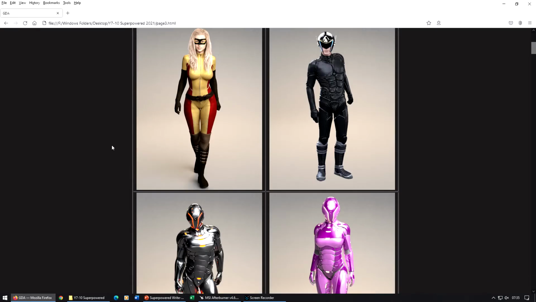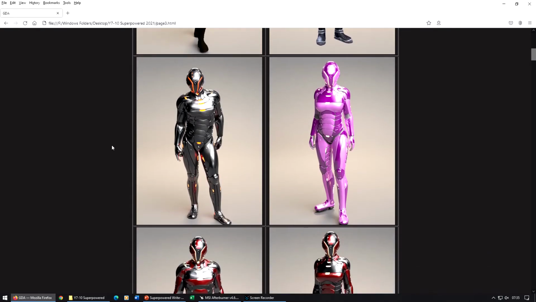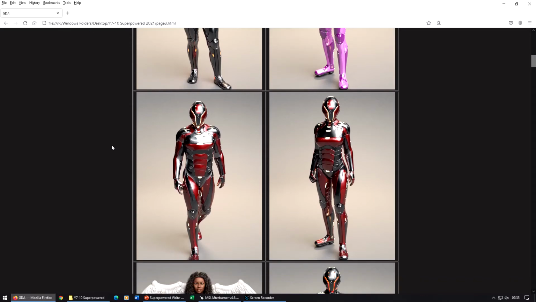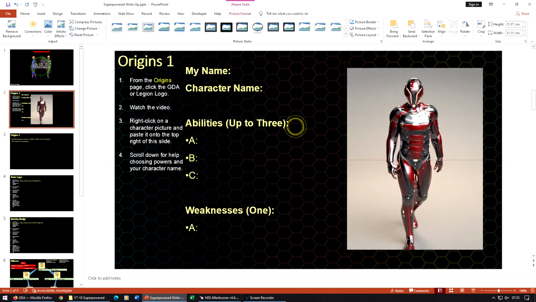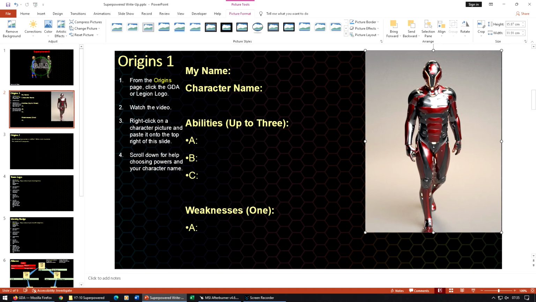So within these then we've got our different characters and so on, so you can pick whichever one you want from these. To do that, we right click and we copy the image. Okay, then we're going to go back into our PowerPoint, we're going to do Control V and just put that up to the top corner.